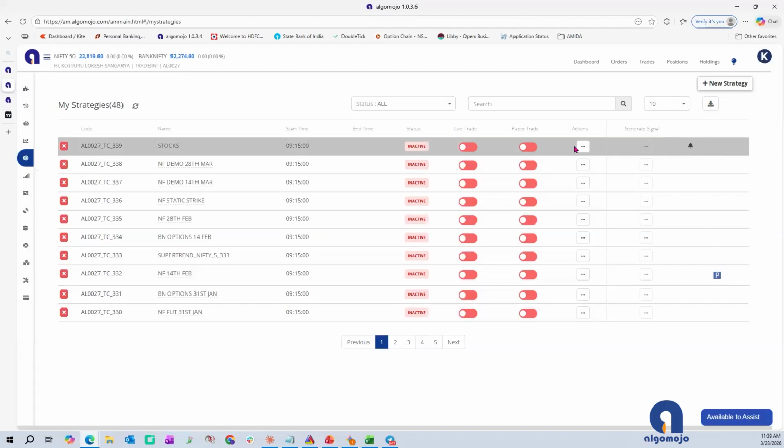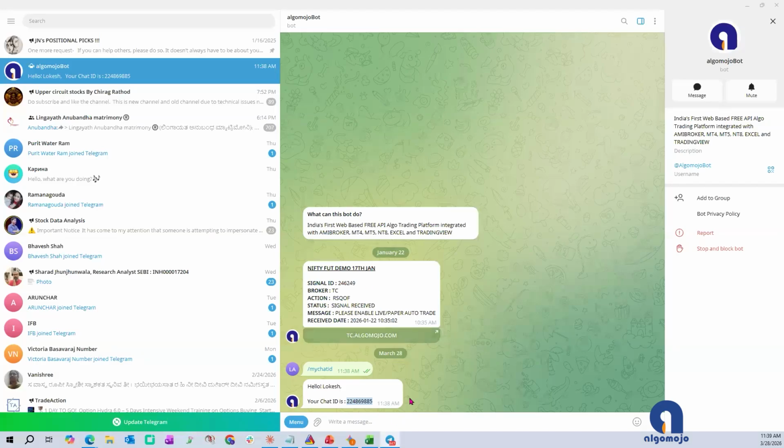So whenever there's a signal coming in and whenever there's an order getting executed for this strategy called stocks, you will get a notification on the Telegram bot as such. You'll get something like here, status signal received, paper trade, why it was rejected. Here I think the order was rejected because the paper trade was not enabled, or the live trade was not enabled. What was the time and date when it was triggered? Such kind of details you can get on the Telegram app as such.